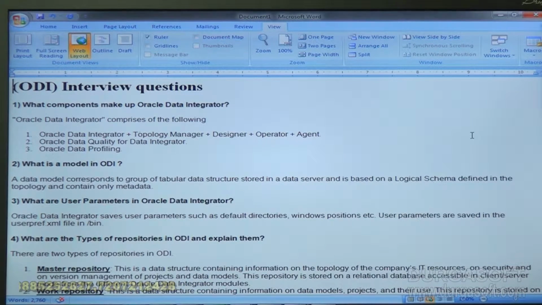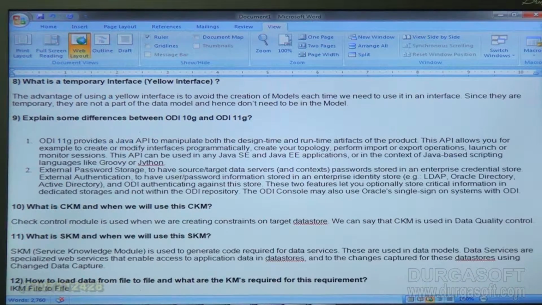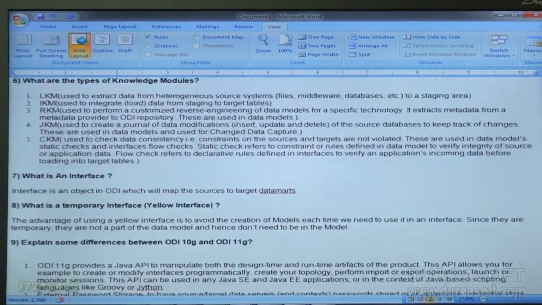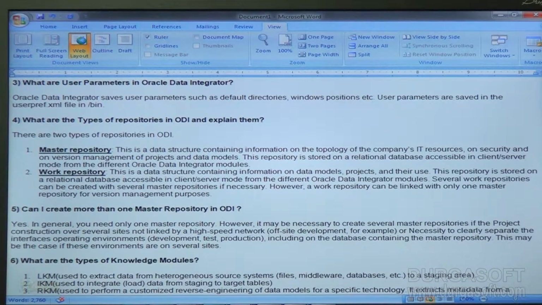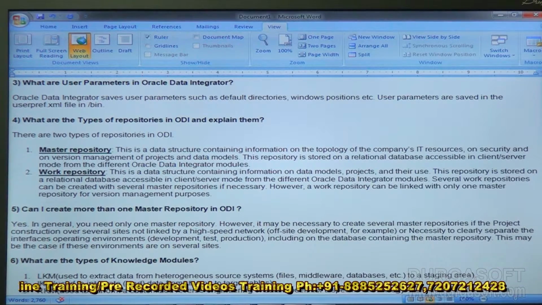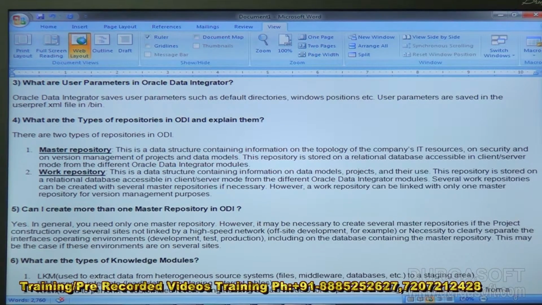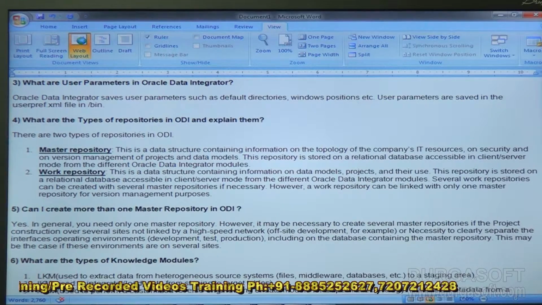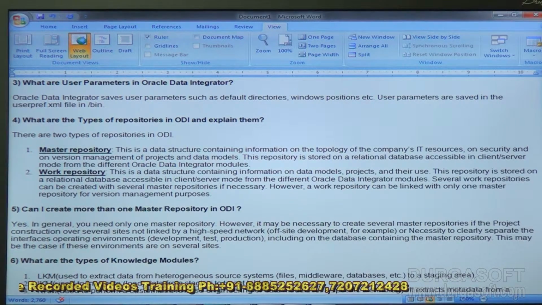And next, what are the types of repositories in ODI, and can we explain them? One is the master repository and the other one is the work repository. The master repository is a data structure containing information on the topology of the company's IT resources, on security, and on version management of the objects or the data models. The repository is stored on a relational database accessed by the client and server modes of the different Oracle Data Integrator modules.